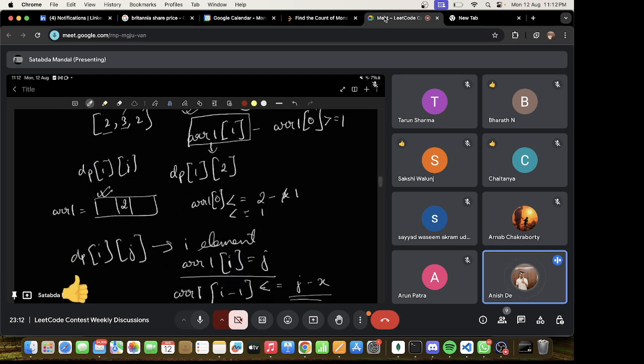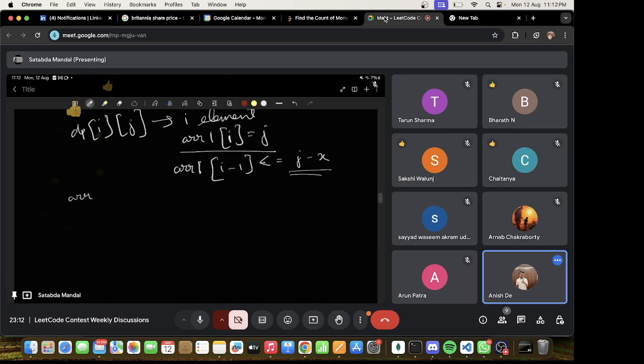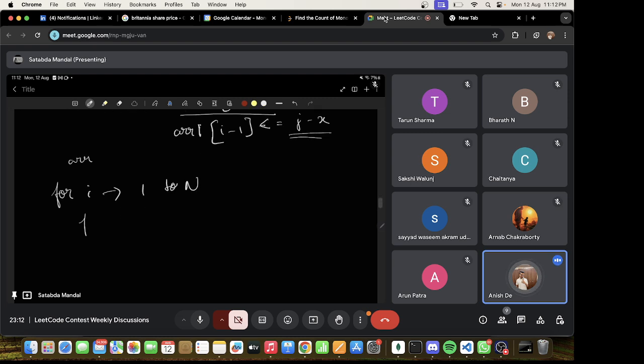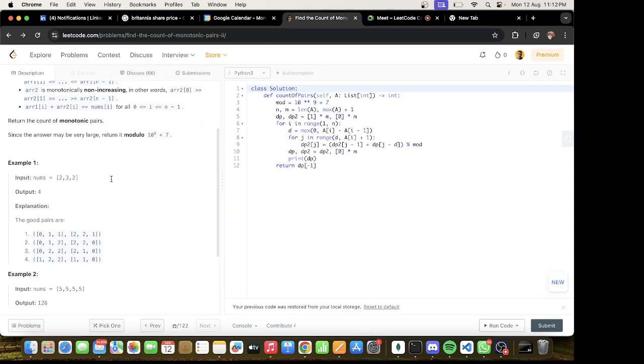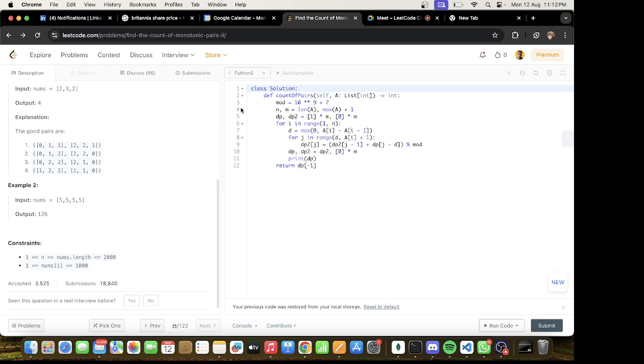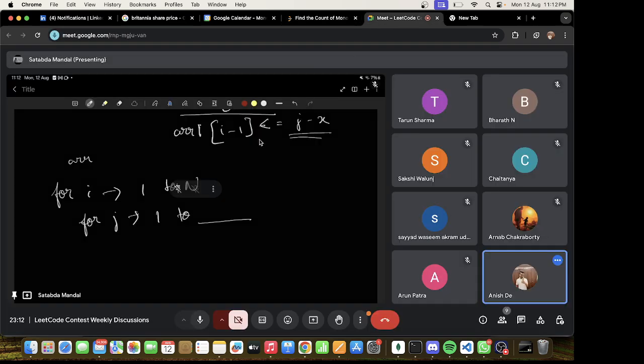ओके, अब तो हो जाएगा. Like we have the states, we have the transition states. ओके, सो वेरी सिंपल है. फॉर लूप चलाओ I 1 to n. एक और nested for loop चलाओ J के लिए for 1 to, कब कहाँ तक जाएगा ये? कम ऑन गाइस, कहाँ तक जाएगा? Constraint क्या है? Constraint is 1000. So it will be max of nums.